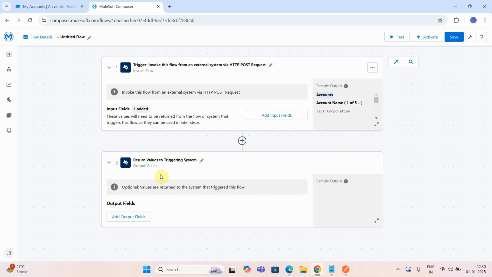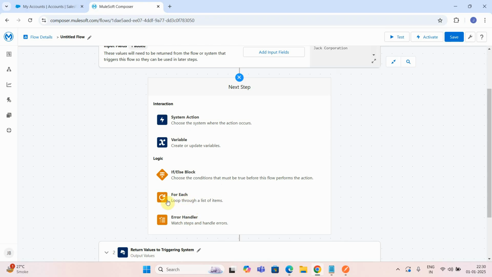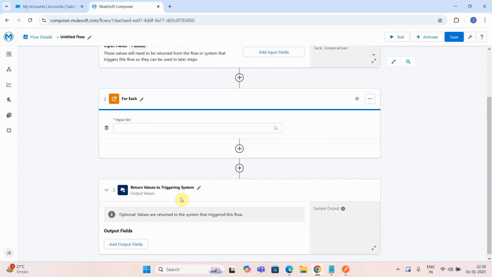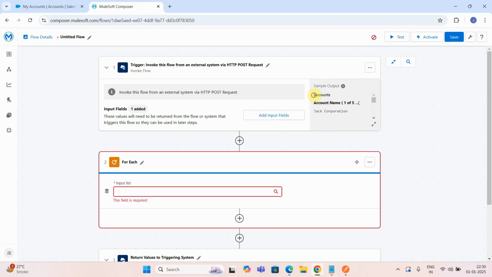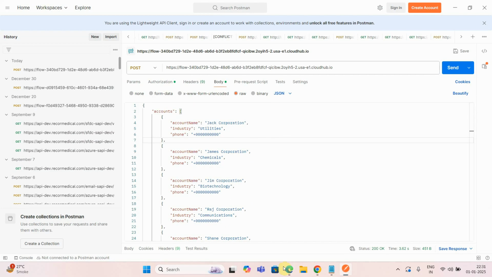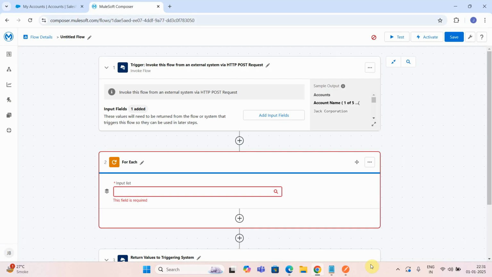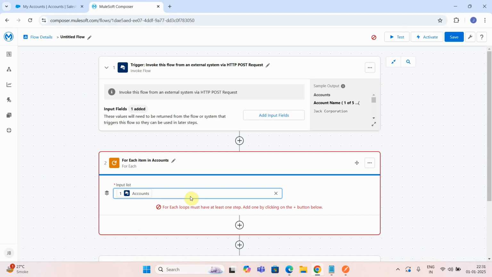Now the next thing, I will use the loop component. The loop component is nothing but the for each loop component, and here I need to tell which object or which array I need to loop. So if you see at the top here, accounts is the top level element which contains child accounts basically. So you can see it here. Accounts is the top level tag, and within that we have multiple accounts. So let's go back to the for each component, and here you can select accounts, right? So I need to loop through the accounts basically.